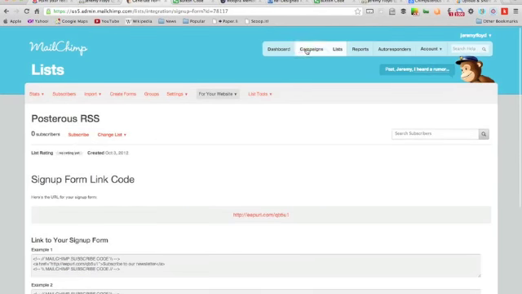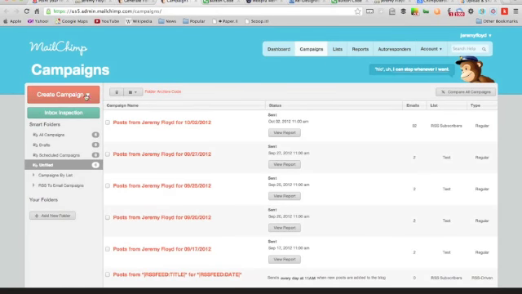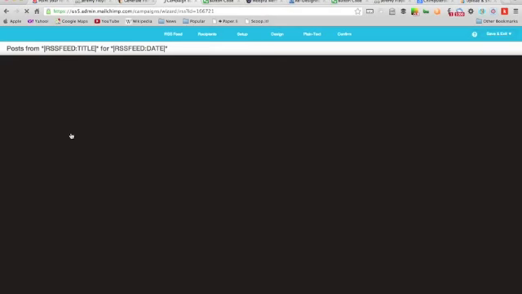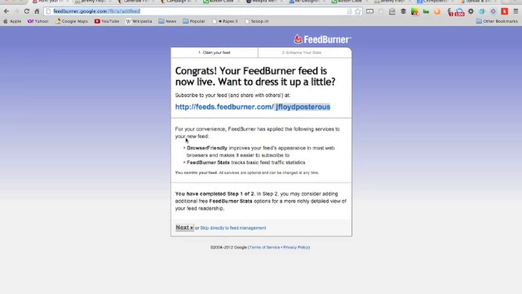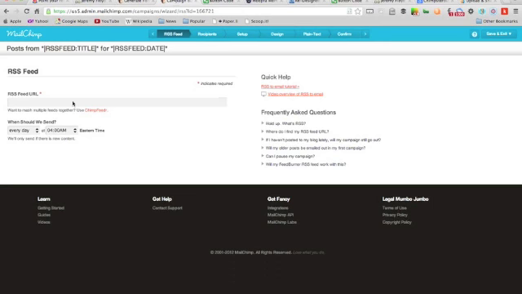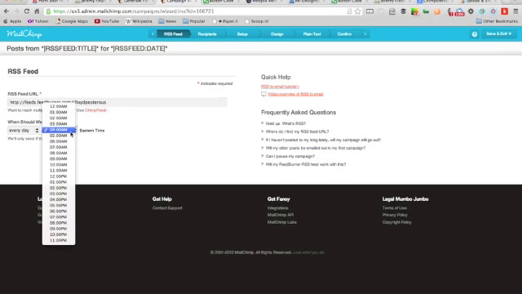In addition to that, I'm gonna control click to create a new tab here for campaigns. And over here, just click on create campaign, and you'll go down to RSS driven campaign. And this is how you actually create your feed. And so we'll just go back and grab the feed from Feedburner. You put the feed URL there, and then you just pick what time you want it to go out.